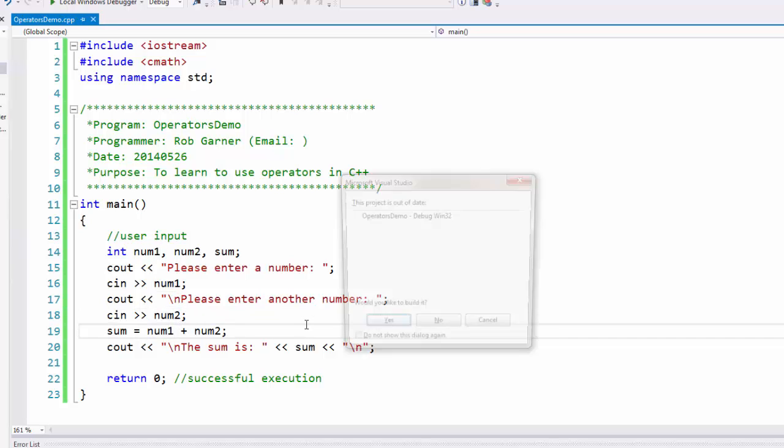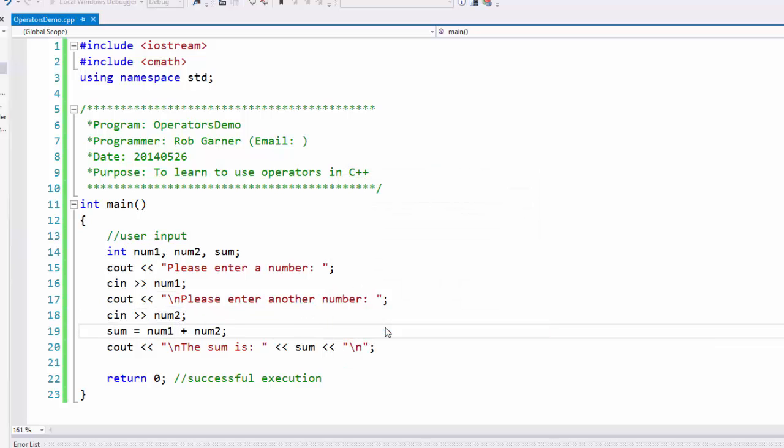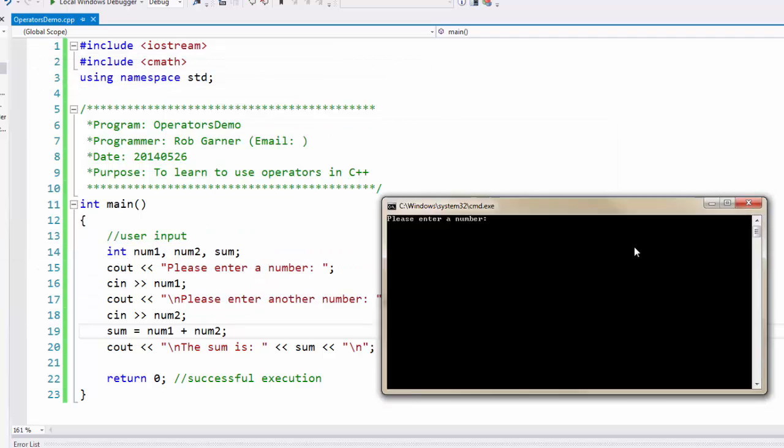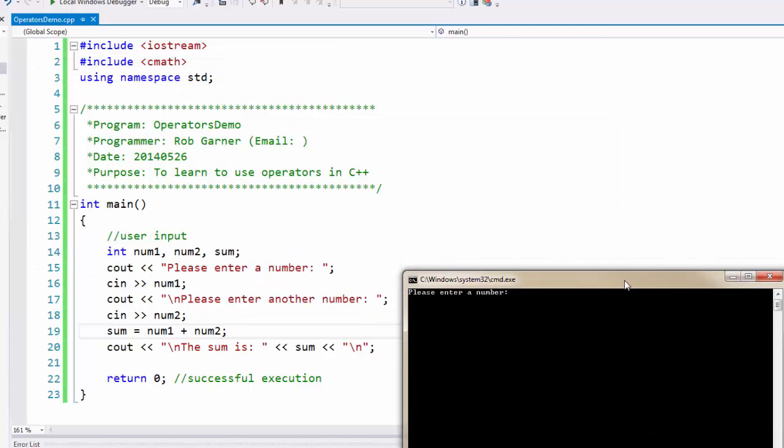Let's try this again. For the first number I'll enter 5, then 7, and I get the sum as 12. So we've made a simple calculator.